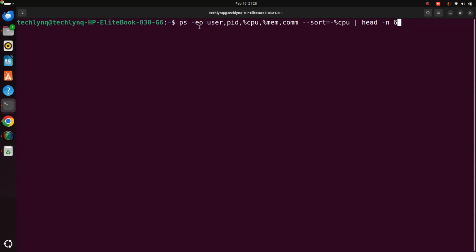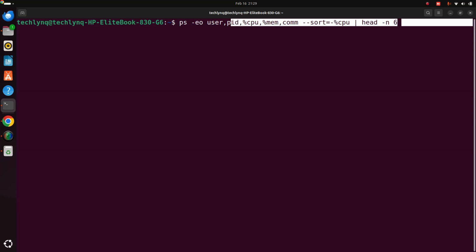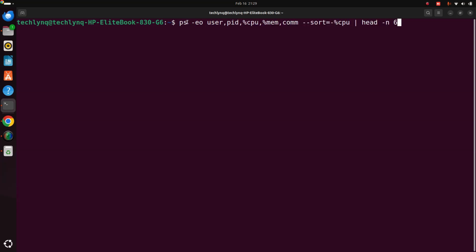So as you can see here, we selected what we want to print out. Here we have the ps, which is what we use to show the running processes. Then you have this e, which says that we want to list everything, so list all processes. The o, you use it to choose what specific columns you want to list. So here we want to list the user, the process ID, the CPU, the memory, and the command that runs the process.